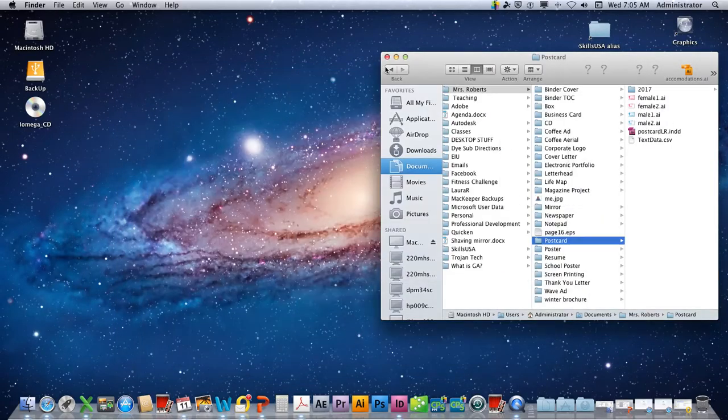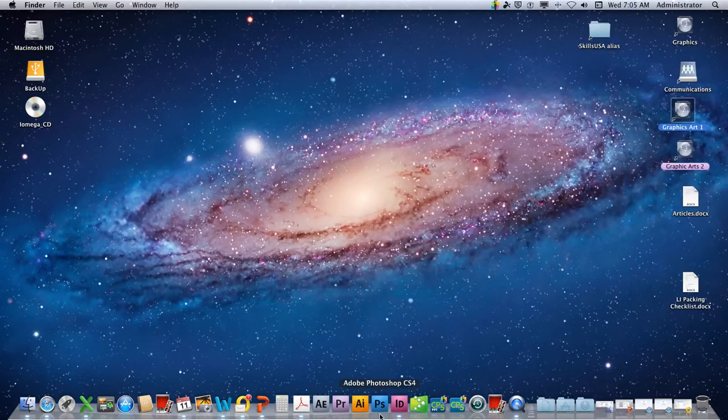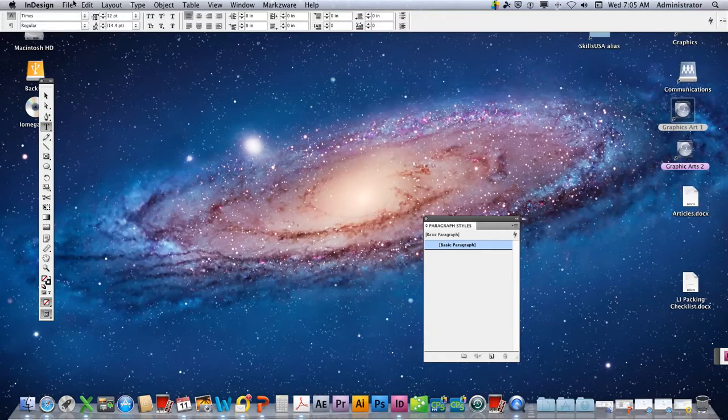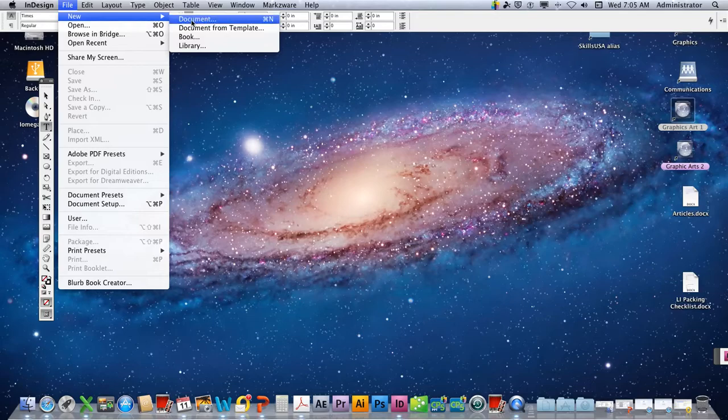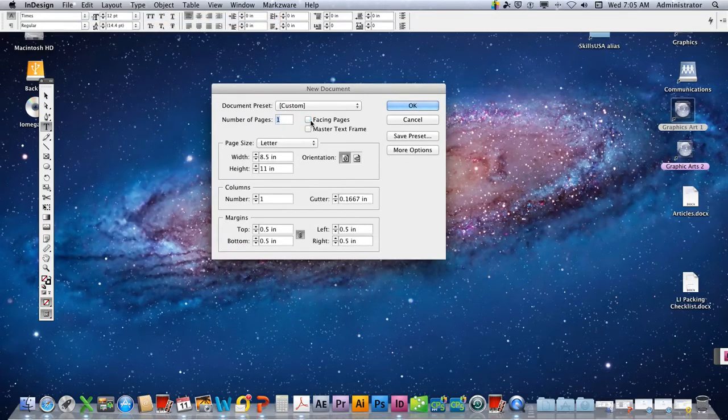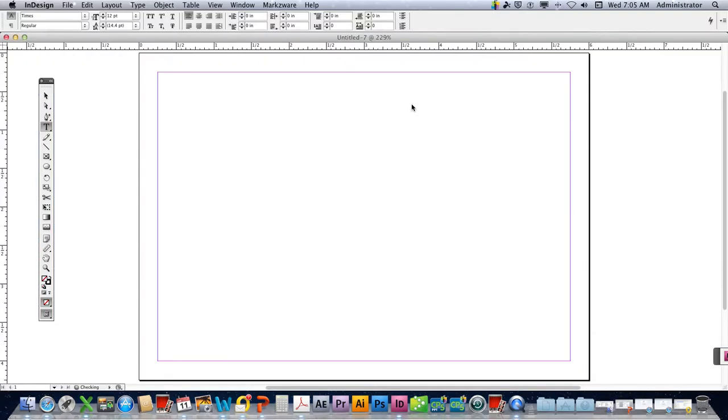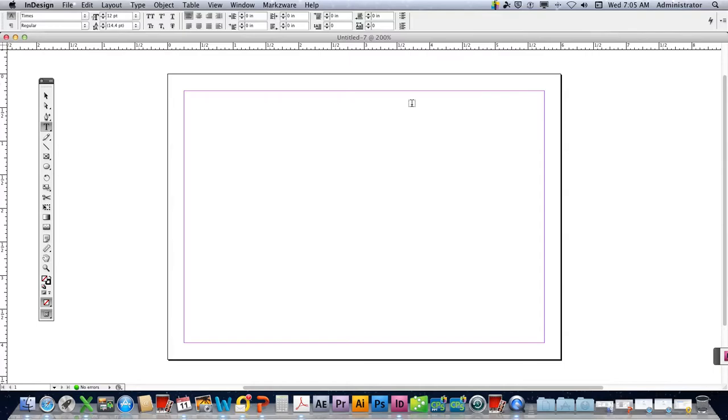Okay. So now that we've got that saved, we're going to open up Adobe InDesign. And you're going to make a new page or new document. Facing pages off. Our postcard is 6 by 4 1/4 or 4 1/4 by 6. And we want 1/4 of an inch gripper all the way around. And then you're going to hit OK. Command minus makes it smaller. Command plus makes it larger.